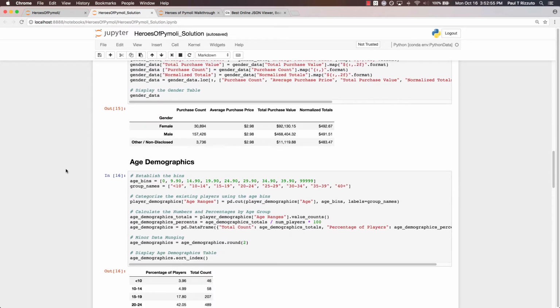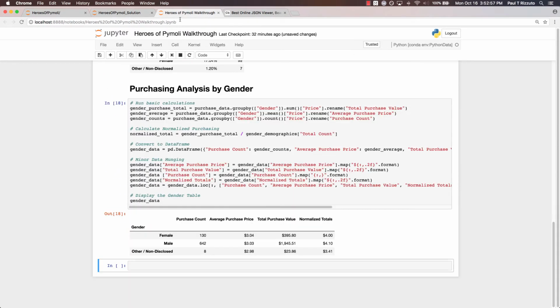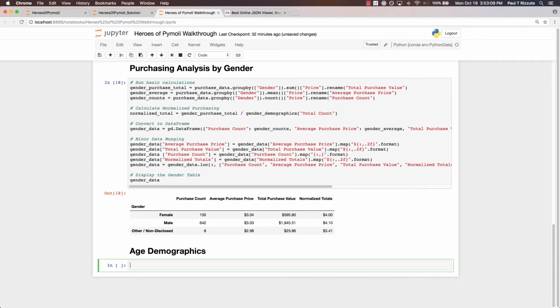For the next section here, age demographics, we're going to be using bins and pd.cut to slice the data to our liking. It can be a little confusing the first time you see or use pd.cut, so make sure you follow along, and thankfully the visualization of Jupyter Notebook does help to visualize some of what we're doing with the bins and pd.cut.